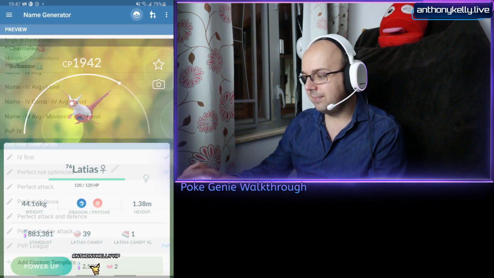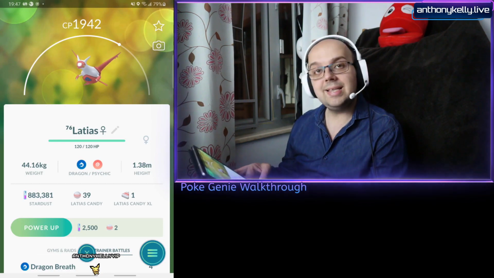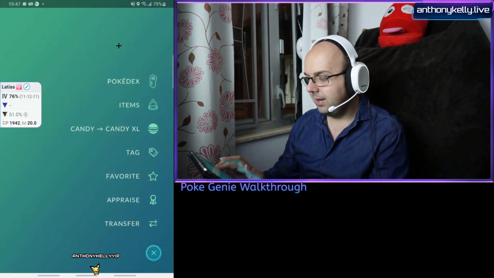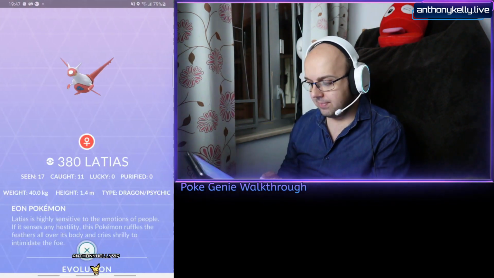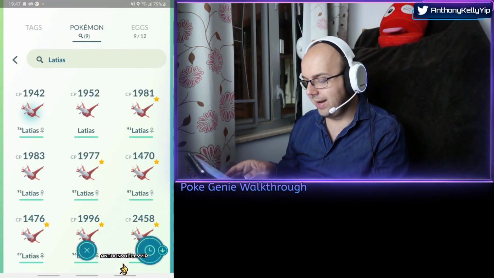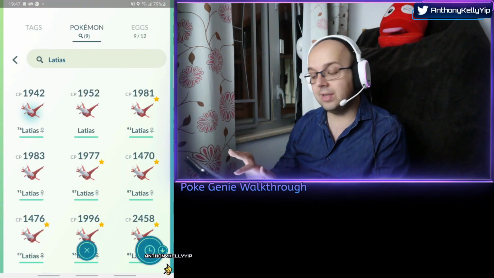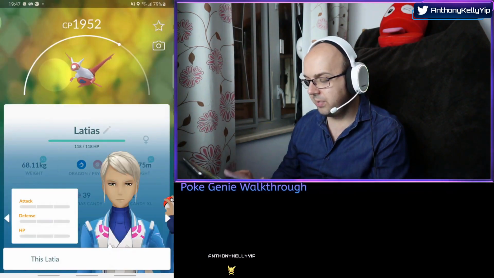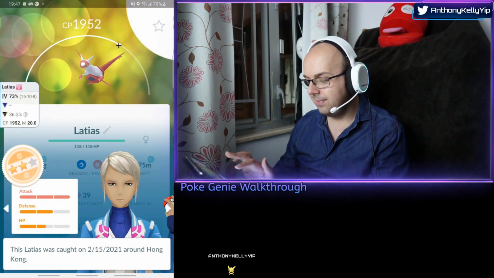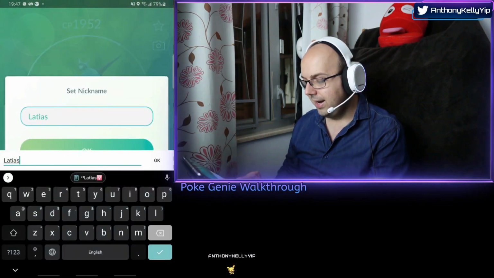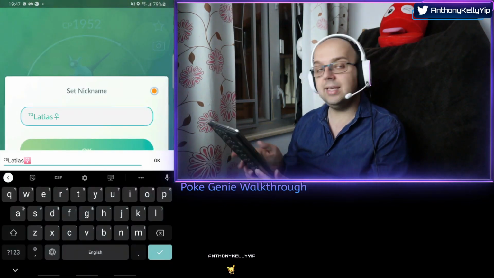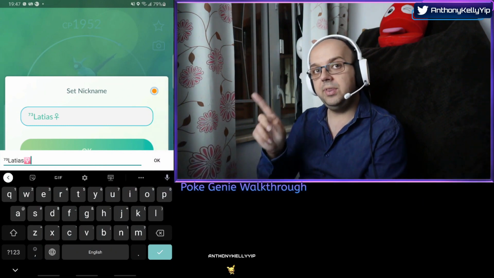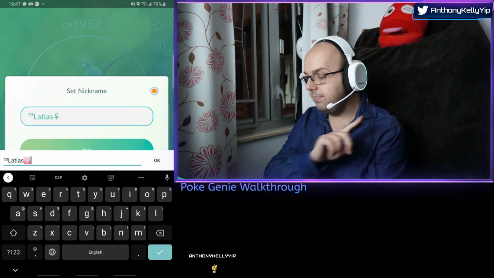Let's have a look. So here's that Latias that we just caught. And if I go into my Pokedex, and let's see all of the Latias that I've caught over the last few days. Okay, here's another one that we're going to appraise. And you can see here that Poke Genie has immediately generated a name with the IV first, name second, gender third.